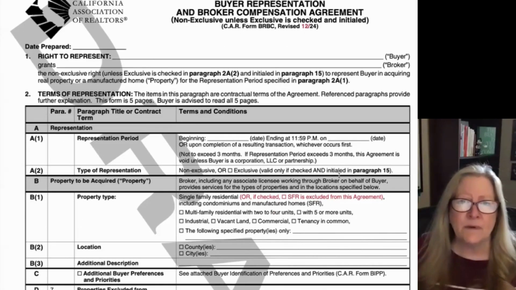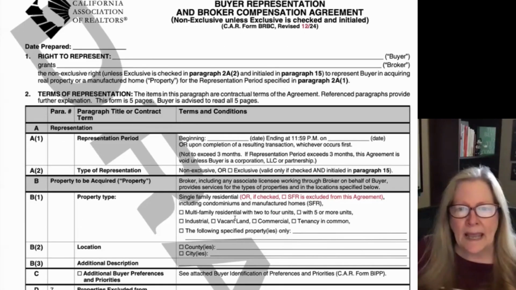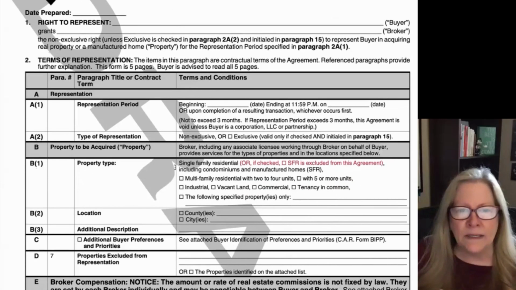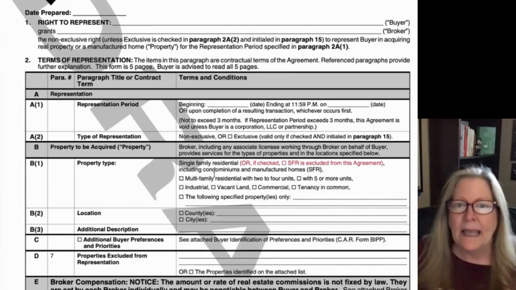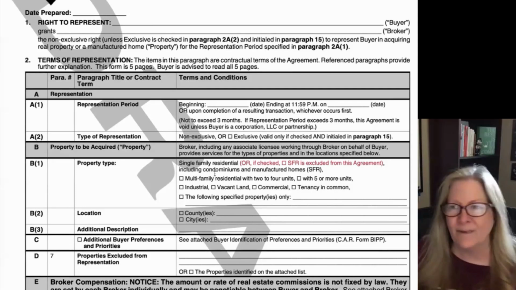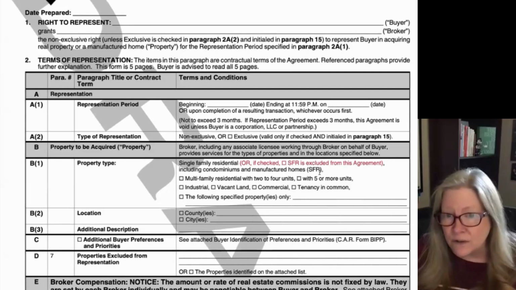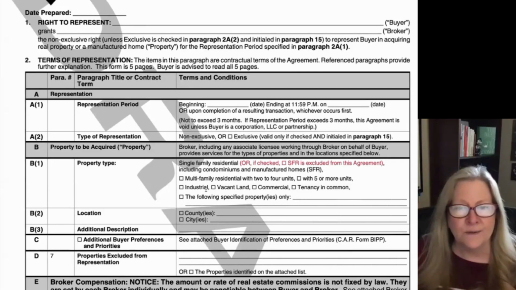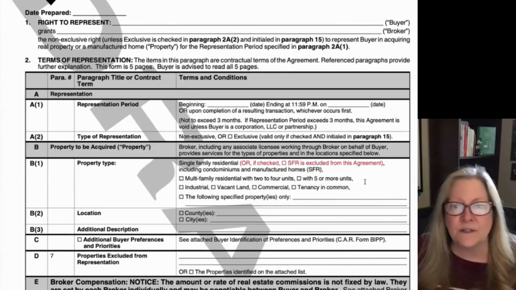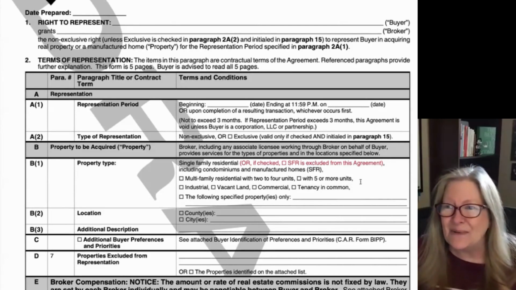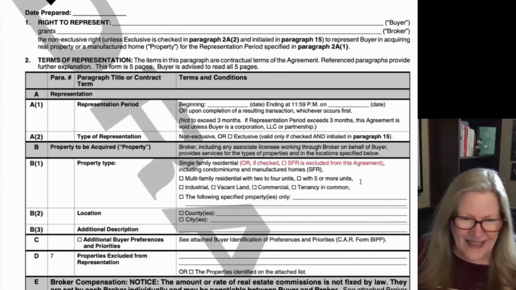So this has been revised as of December, and basically now it defaults to a single family residence. And if it's not a single family residence that you're looking for with your buyer, then you can check this box to exclude that. You can also still check anything else. I don't know why I would check a box to exclude it, as they could change their mind along the way. So I probably wouldn't do that.